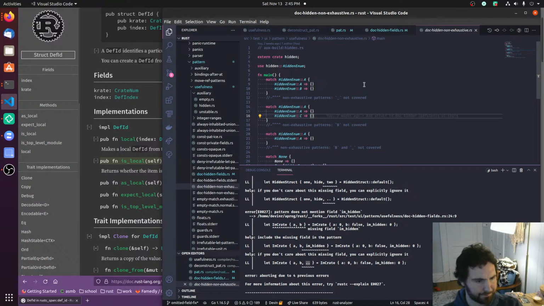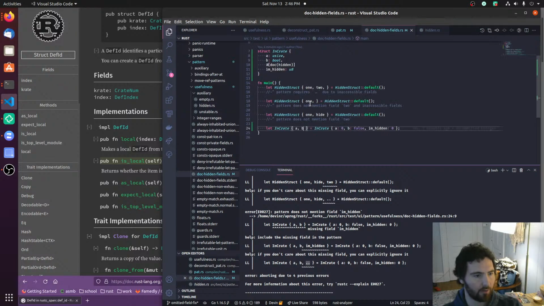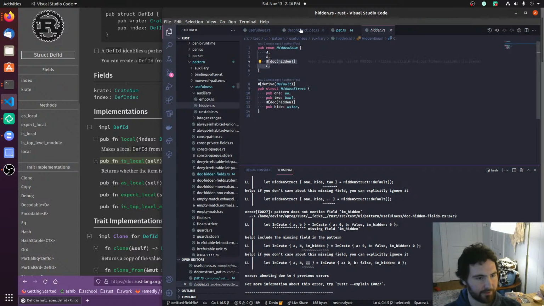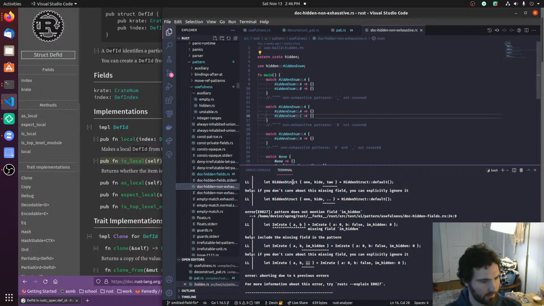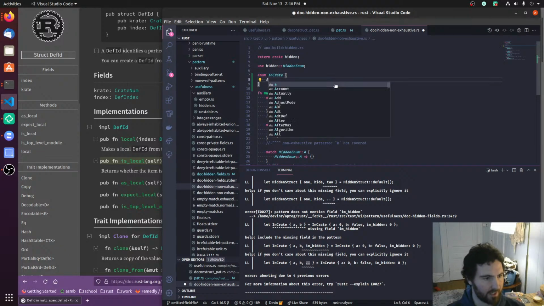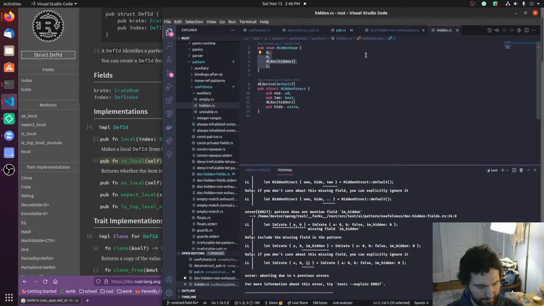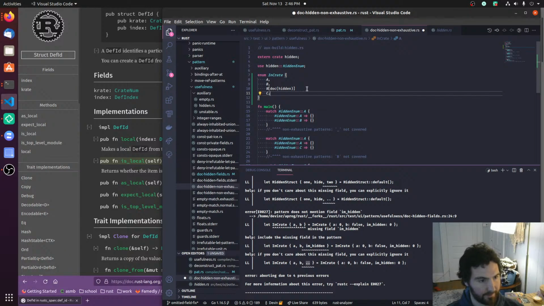So, if we look at the type again. C. So, oh, right. Okay, not what we're doing. We're doing this. Doc hidden. So we want to make an enum. It has a. Actually, you know what? Let's just do this, since I'm kind of a slow typer.